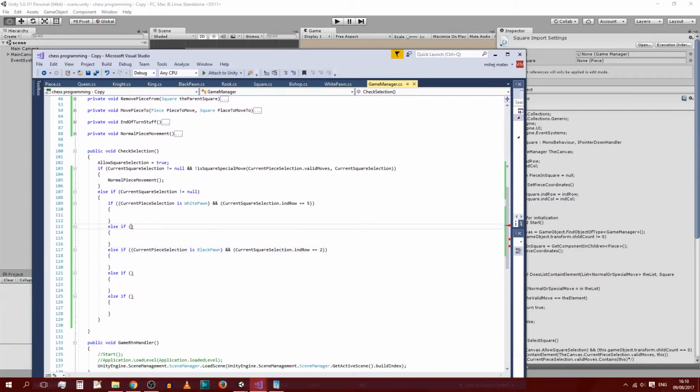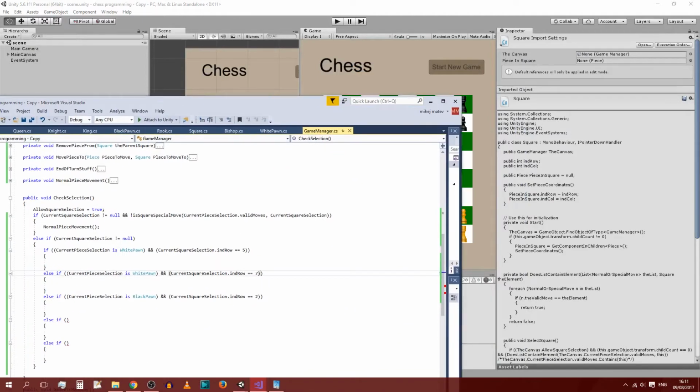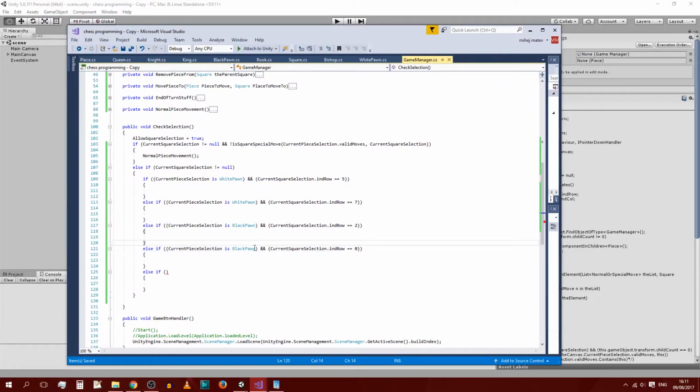Then we have the piece changing, if that's happening. That's going to happen if white wants to move to black's starting row, or if black wants to move to white's starting row. There we go. So if the selection is black pawn and the movement is to 0. Else if, then what if it's the king? And there we go. We probably could get away by putting else here.